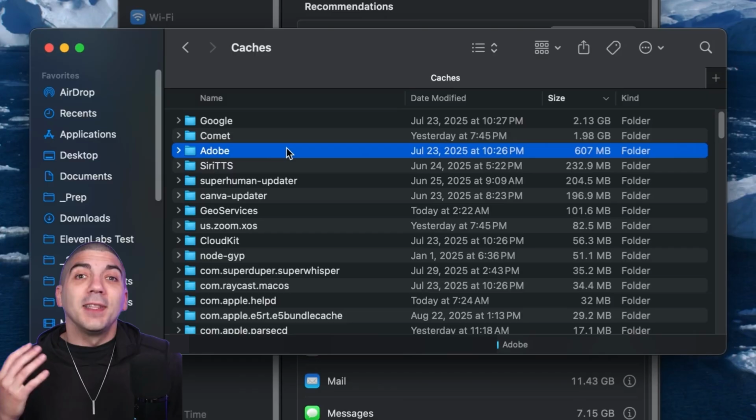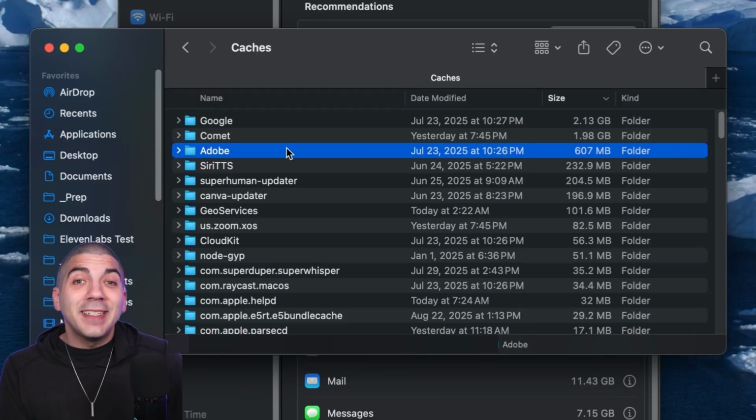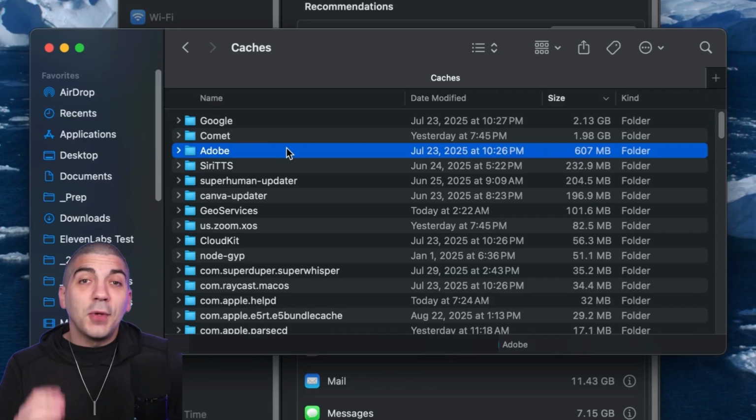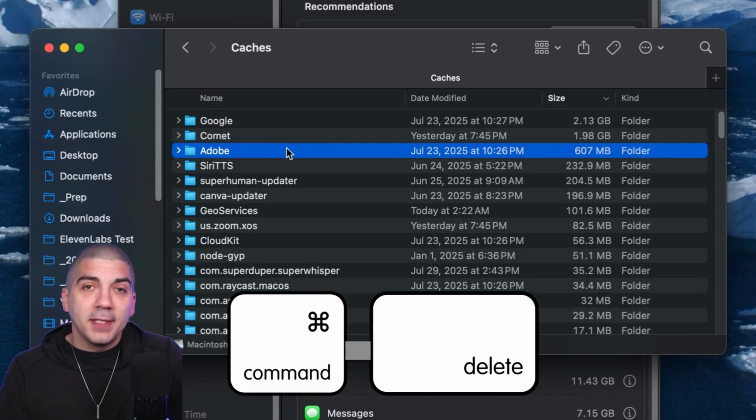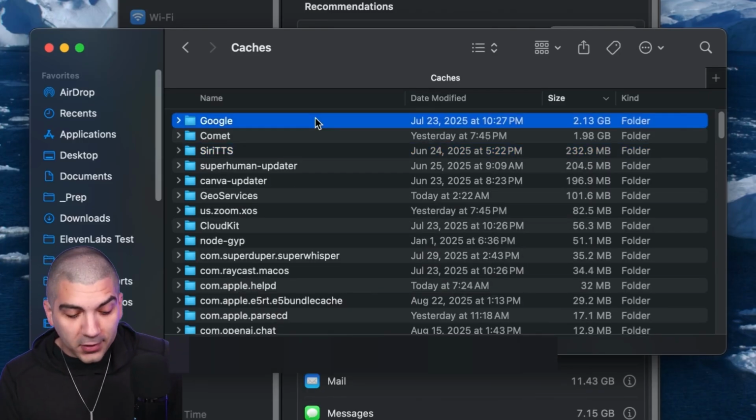For a lot of people, Adobe is one of the largest folders you'll see in there. My friend had over 200 gigs of system data in there. So what you'll do after highlighting it is hold Command and then tap the Delete button. Google is also really large for me, so I'm going to delete that one too.